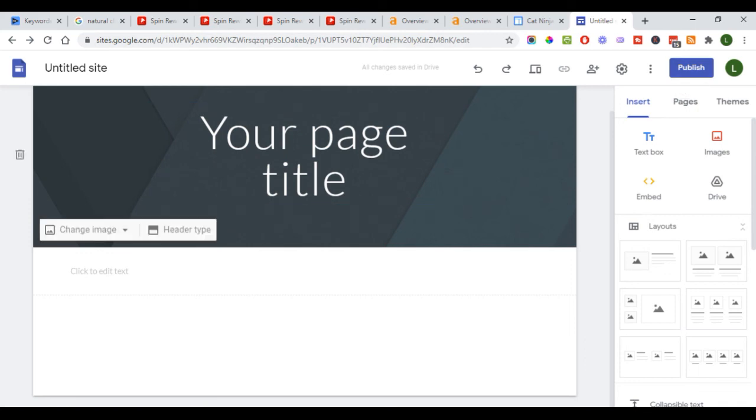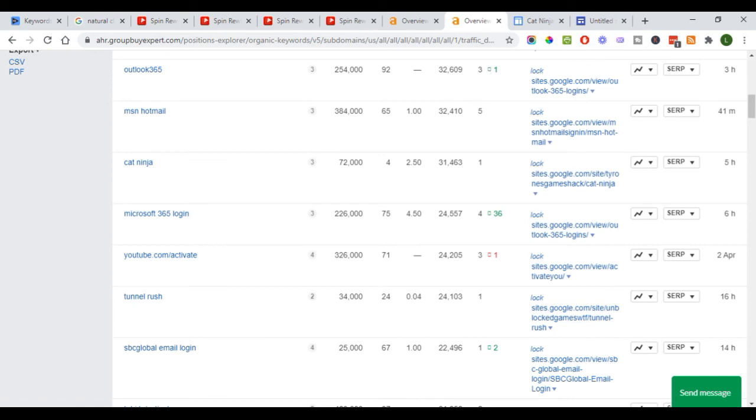Hit publish, and I guarantee you, if your article is 2,000 words long and it's got your keywords in there and you've got your affiliate link in there, you can rank this on the top page of Google. And if you're going after a keyword that has low keyword difficulty like this, and 72,000 people searching for it every month, I guarantee you there's no way you're not going to be making sales with this tactic.